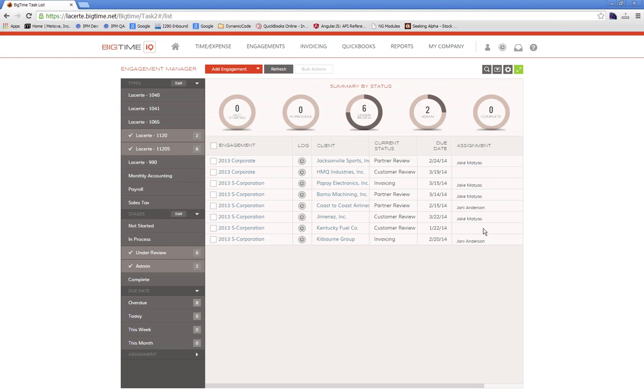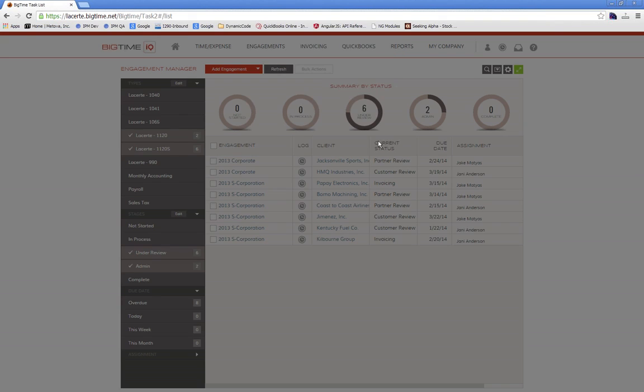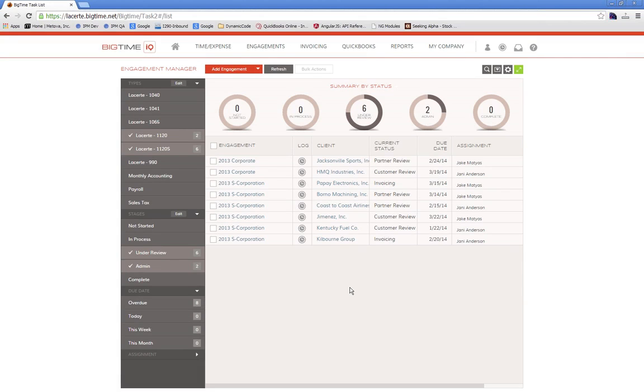And I can tell right away, if I'm doing this in a morning meeting, for example, here are 2 items that are under review, and these 2 items need somebody to be assigned to them. So I'm going to check off the ones that I want to assign to somebody, and I'm just going to reassign those. I'll give them to Janny because he seems like he's got some free time. I can assign them to multiple people or just one. In this case, I'm assigning it to one person. And that's going to show up now on Janny's engagement dashboard. So reassigning is very simple.